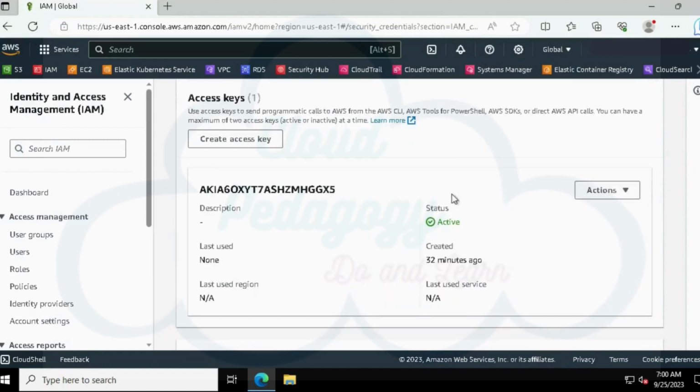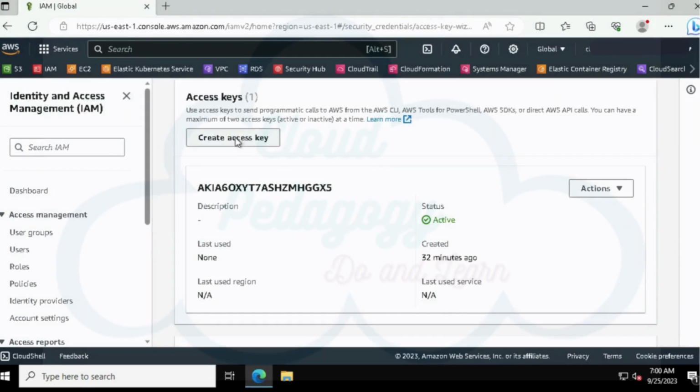In the access keys section, I can see a key already created, but I would like to create another one for this lab. So choose Create access key. If you already have 2 access keys, this button is deactivated and you must delete an access key before you can create a new one.